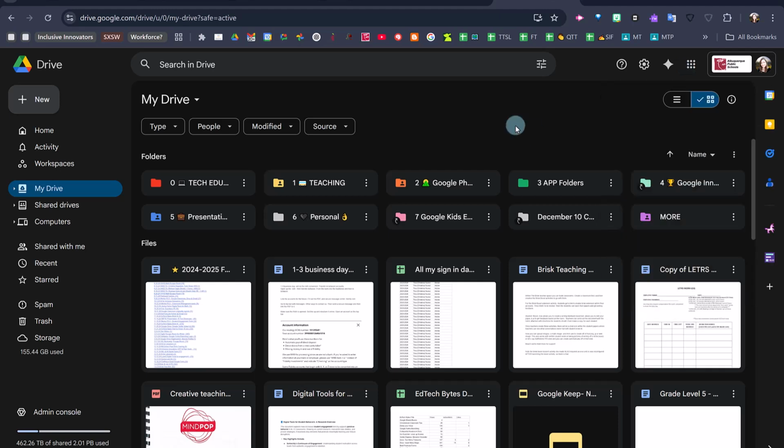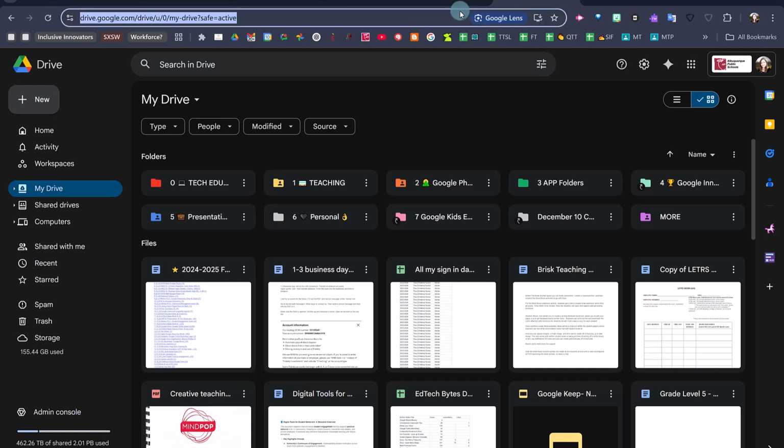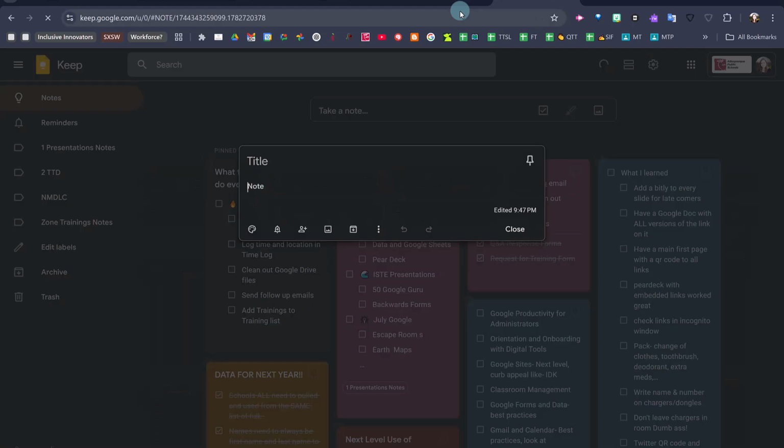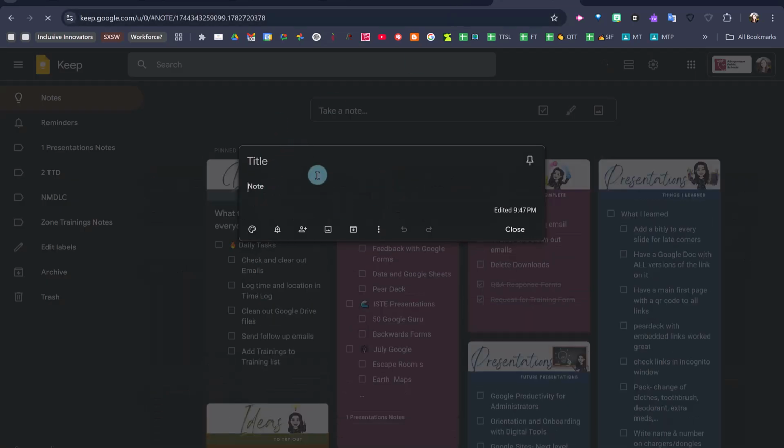But what I like to do, like with most Google tools, is type in keep.new, and it will pop up a brand new Keep note. Since I want to take very quick notes, this is a great hack for me that I can hop into Google Keep very quickly. So I'm going to just create an overall note. A lot of people use this as a grocery list, so we'll just start there.